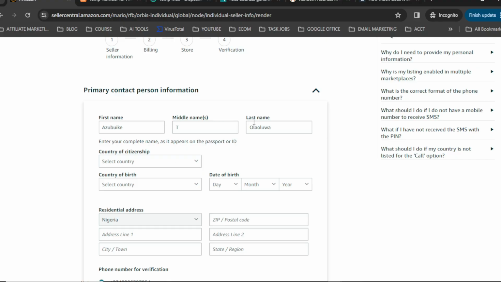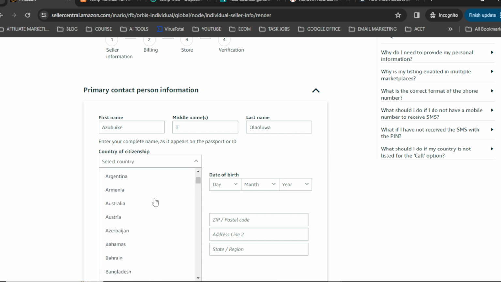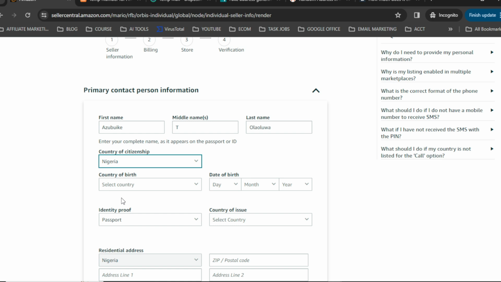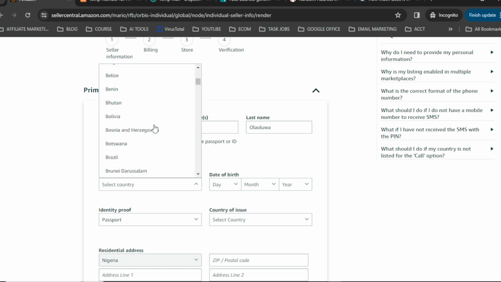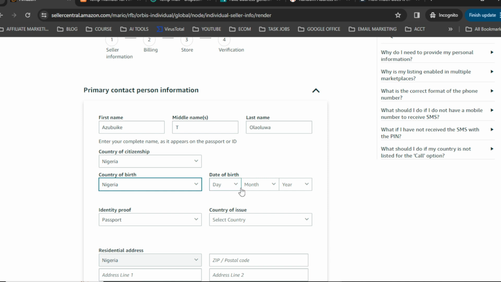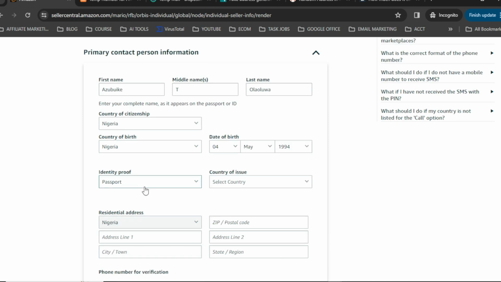All right, look at the name field here, and please make sure this name is your official name on your ID. The next one is country of citizenship. I'll put Nigeria here. It's loading information for me based on my country. All right, country of birth. Put Nigeria there. Date of birth. Let me put random things here. May 94. Yeah.